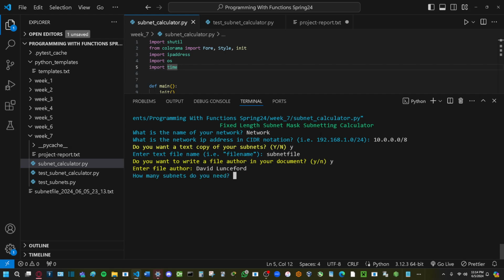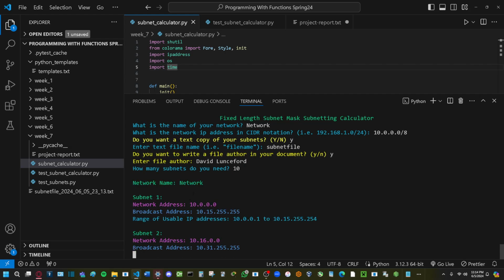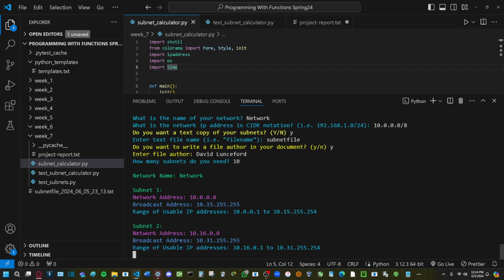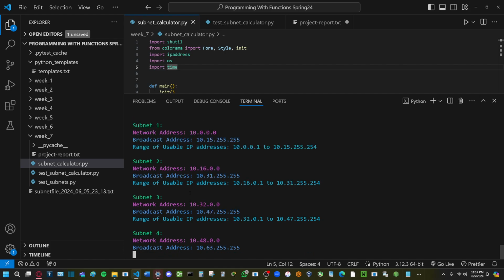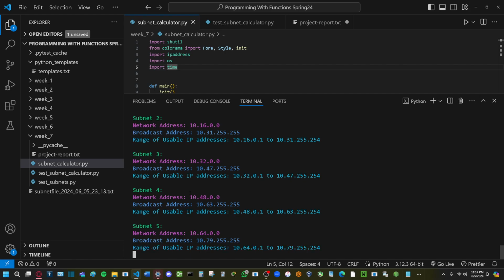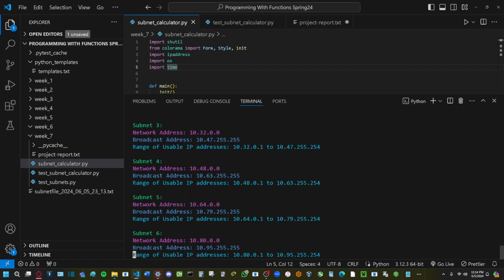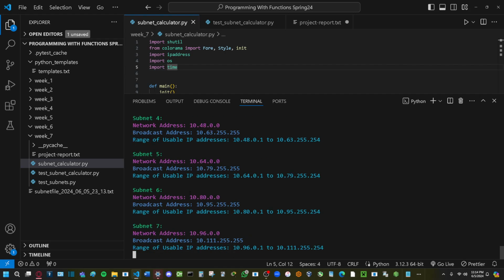How many subnets do you need? Let's say 10. And let's let it go. It takes a minute because it's printing and writing at the same time, I believe. I'm not sure how the CPU and the hardware handle it, but I've noticed it runs kind of slow, which is kind of annoying, but it spits them out.